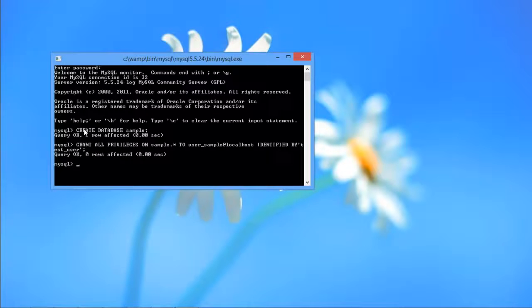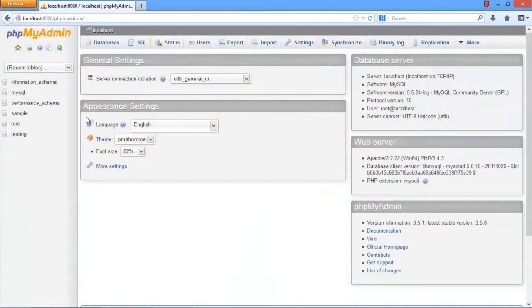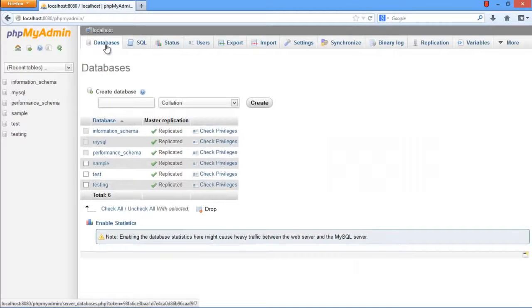Now let us open the phpMyAdmin panel. In the admin page, click on the database tab located towards the top. Here in the list of databases, you can see the sample database listed over here. Now let's check for the user that we created earlier.